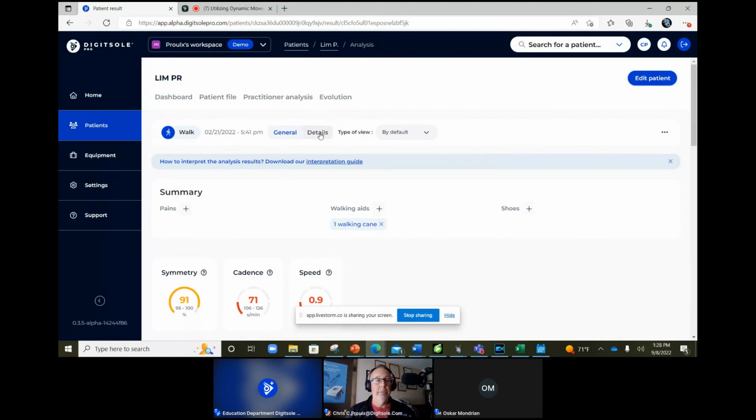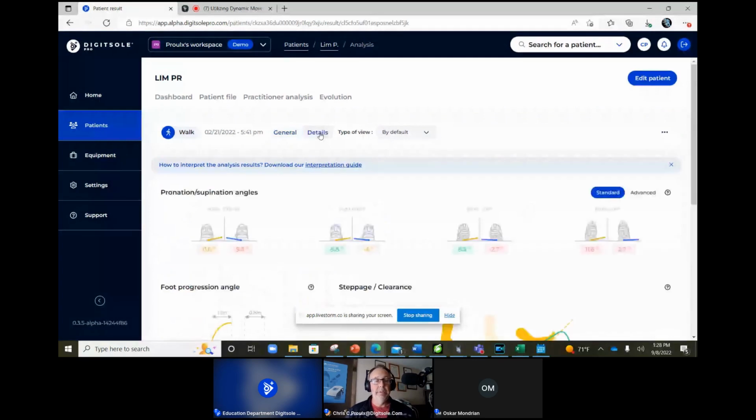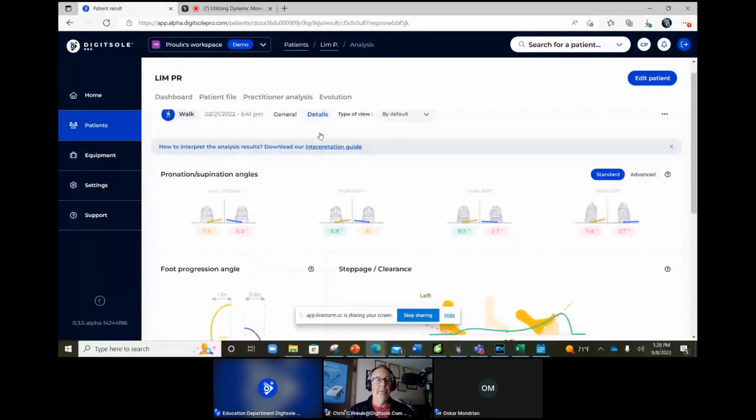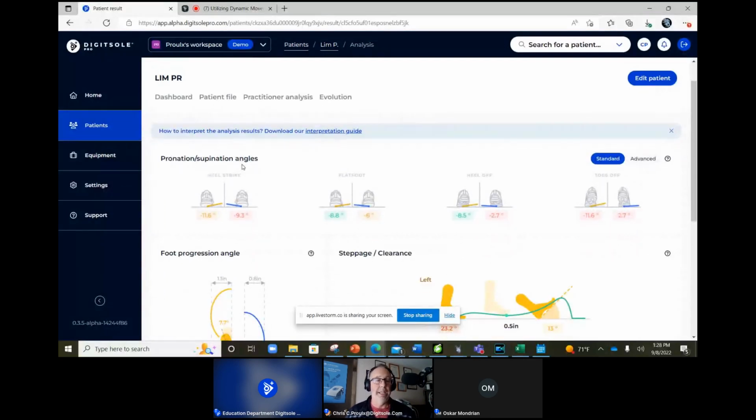All right. So then I'm going to click on the details view. The details view is a different set of data characteristics. And the first one we see are the pronation supination angles, or as sometimes we call it pronosupination. We just kind of shorten that term down. What this is, is the angle of the foot on heel strike, on flat foot, on heel off, and on toe off. Okay.